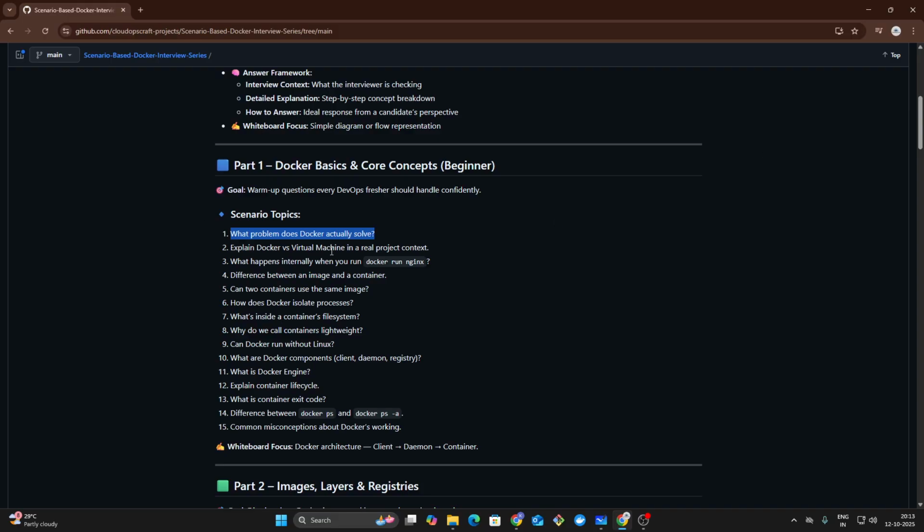Question two is explain Docker versus virtual machine in a real project context. Here the interview context will be this is usually one of the first questions interviewers ask to test whether you understood virtualization and containerization. They don't want a textbook answer. They want real world reasoning and how you could explain it in a project setup like CI/CD or microservices. Let me explain this first.